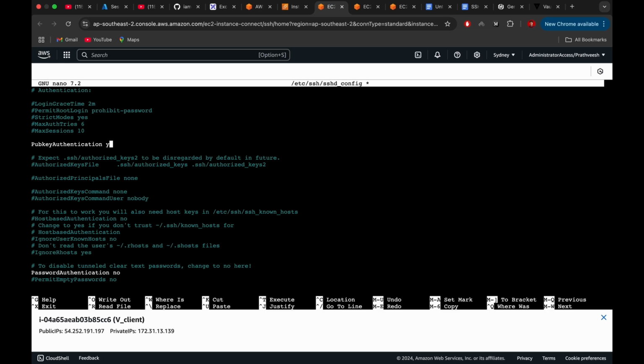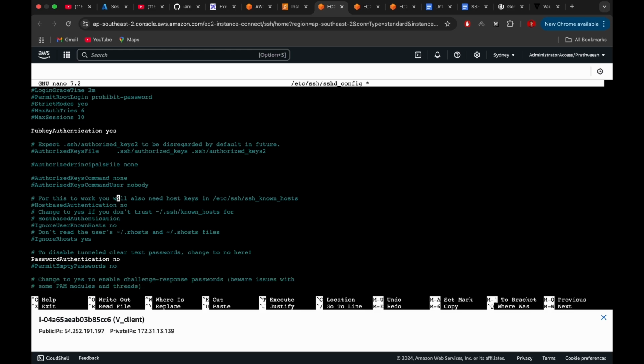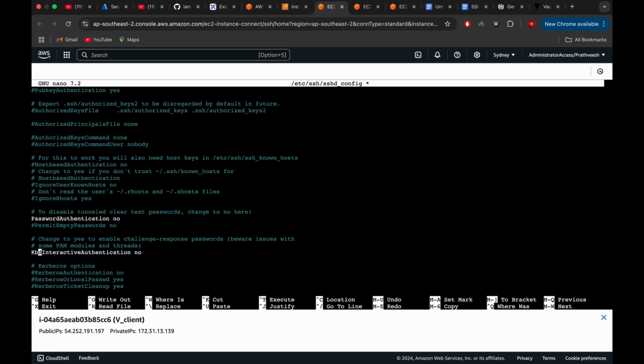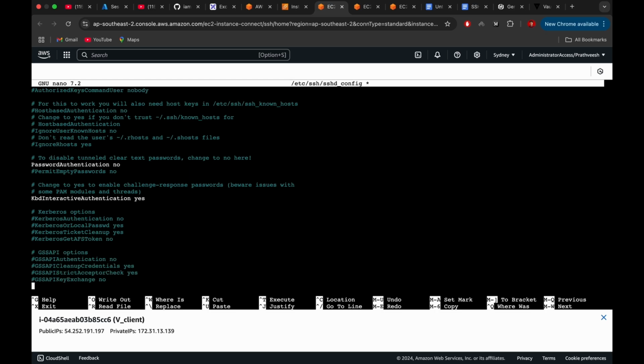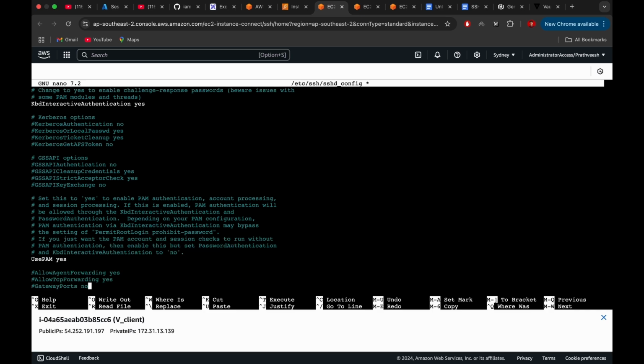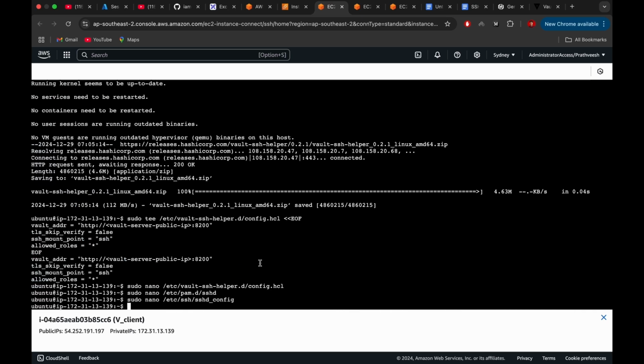I forgot to comment it out. So here down the line, I have keyboard interactive authentication. It has to be yes. The previous versions of Ubuntu had challenge response authentication, but here we have this keyboard interactive authentication that has to be kept as yes. That's it. So now we will restart SSH on the client side, so that the changes we made right now may take effect.